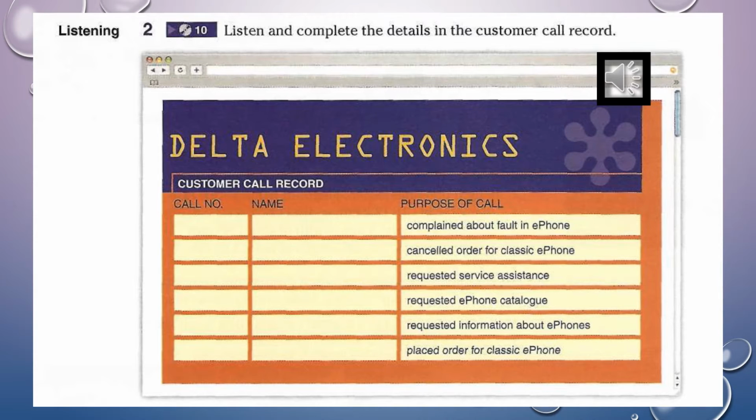Phone call 3. Delta Electronics, this is customer service, Julia speaking. How can I help you? Hello. I'd like to cancel an order, please. I see. Do you think you could tell me the model number, please? It was a classic ePhone, 12 GB. I ordered it by phone yesterday. Right. So do you want me to cancel it? Yes, please. OK. And what's your name, please? It's Walters. Could you repeat that, please? Walters. Thank you. And would you mind giving me your phone number, please? It's 0987 3820.